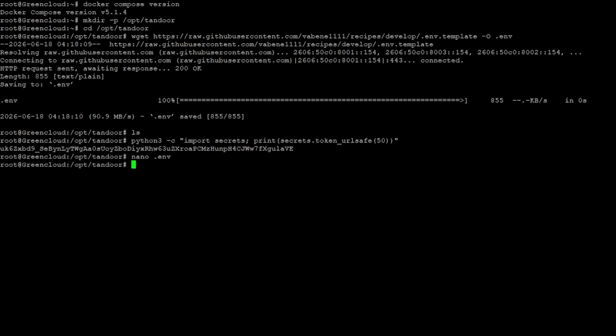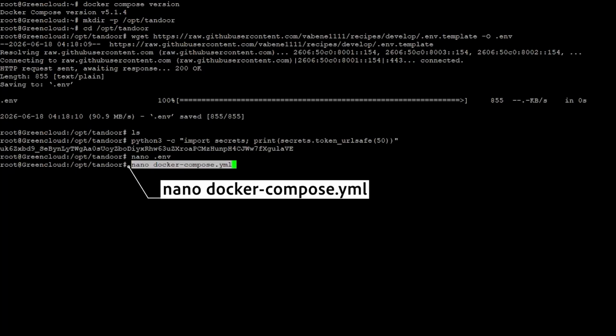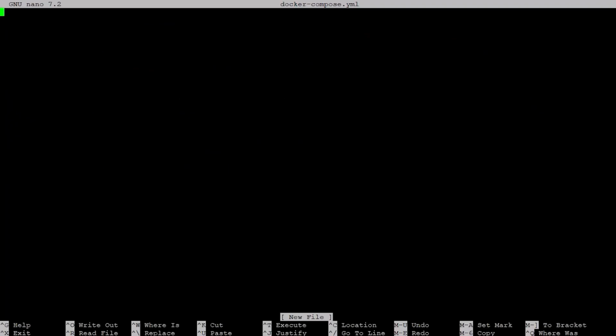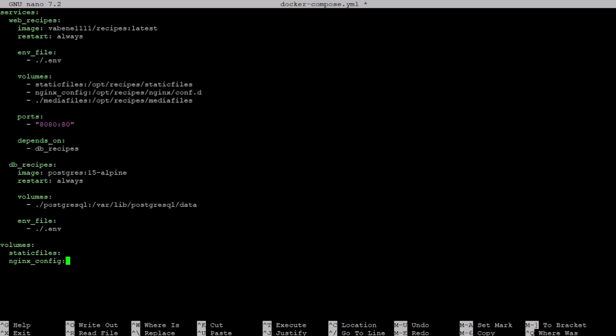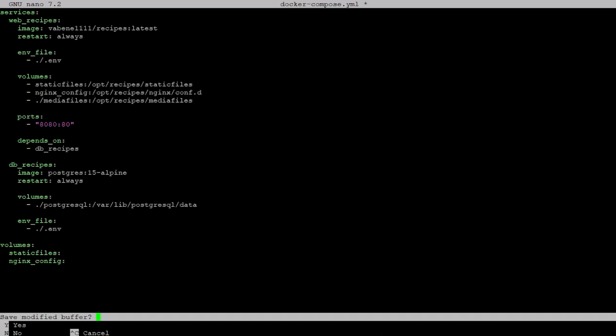Now, create the Docker Compose file. Then, paste the following configuration. Save and exit the editor.